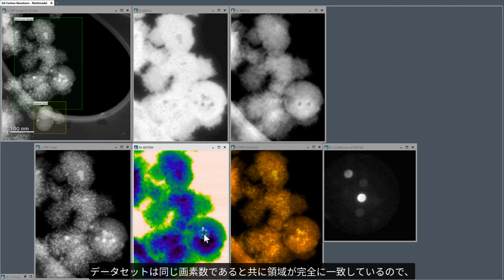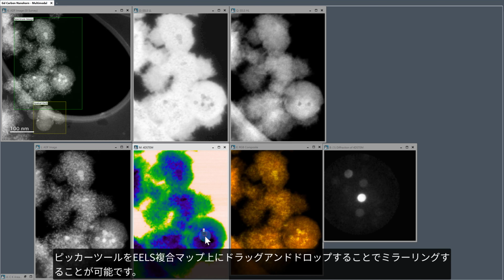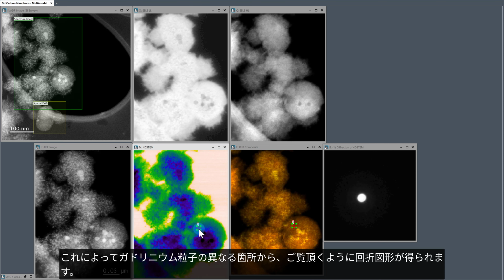What's nice is that these data sets are the same size and they're perfectly spatially aligned, so we can just drag our picker tool onto the composite map, so the EELS map here, and they're mirrored. So now we can say, actually, we want to get diffraction data from this gadolinium region here, this region here, this region here.